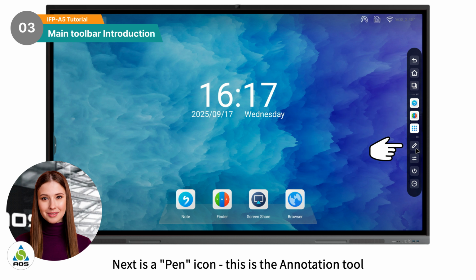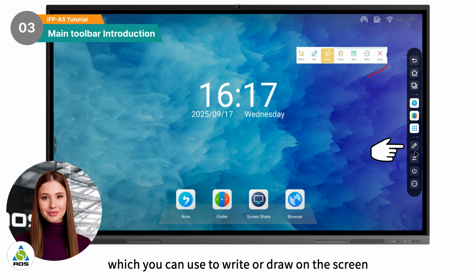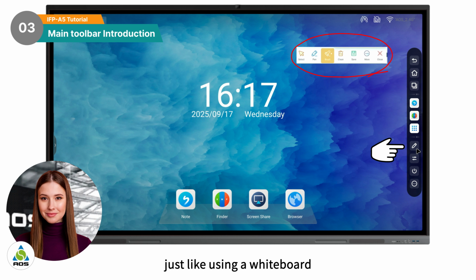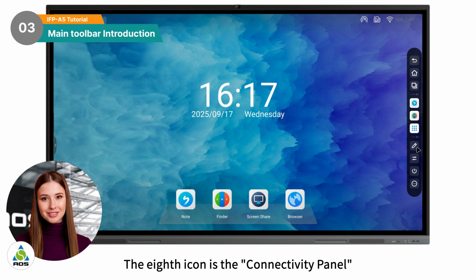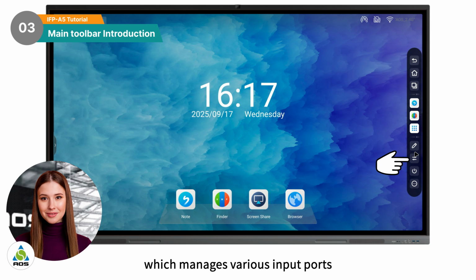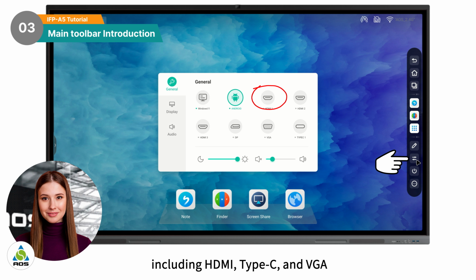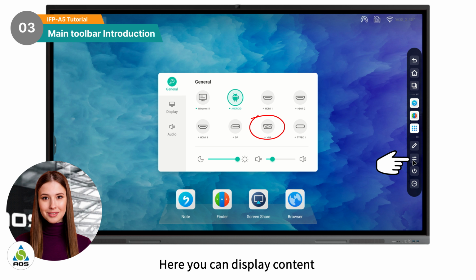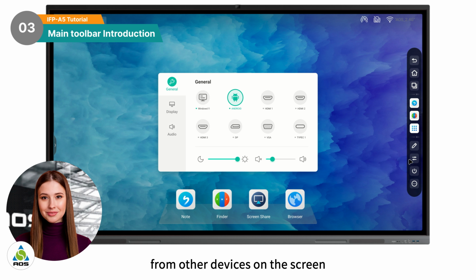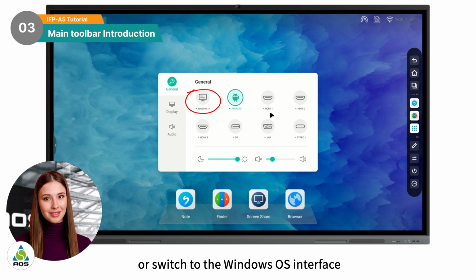Next is a pen icon. This is the annotation tool, which you can use to write or draw on the screen, just like using a whiteboard. The eighth button is the Connectivity panel, which manages various input ports, including HDMI, Type-C, and VGA. Here you can display content from other devices on the screen or switch to the Windows interface.